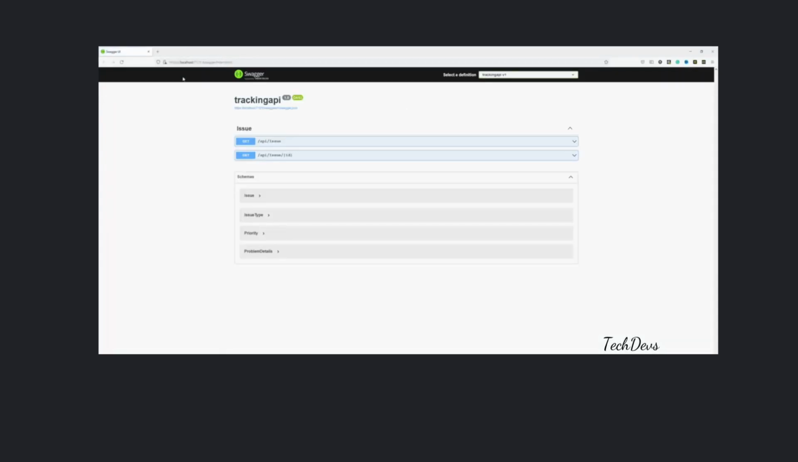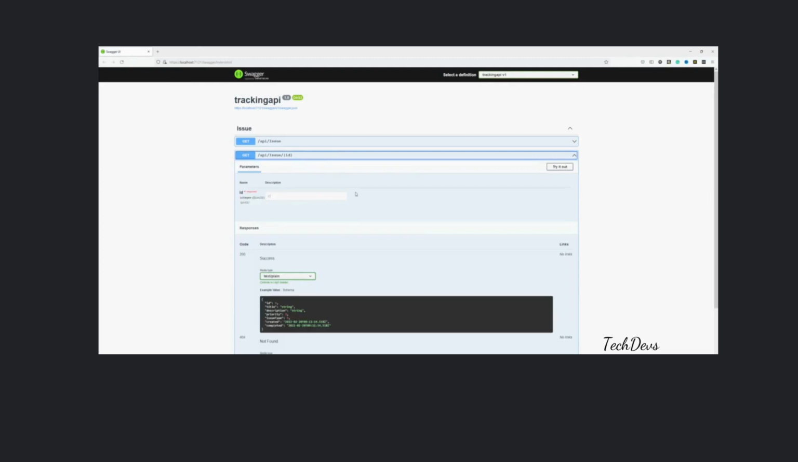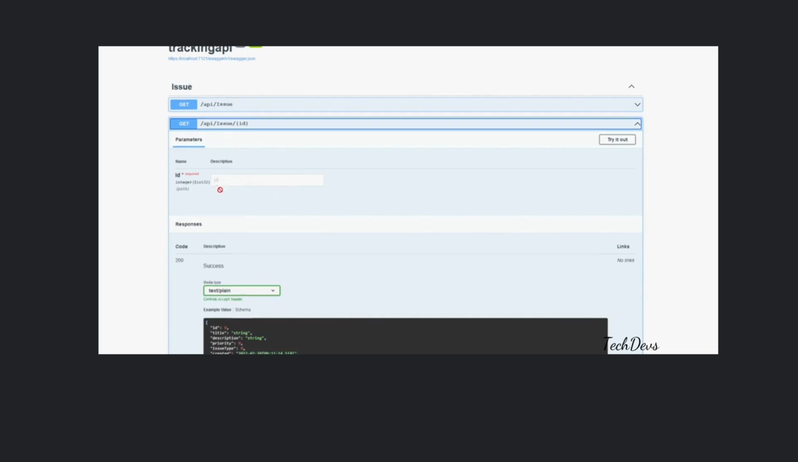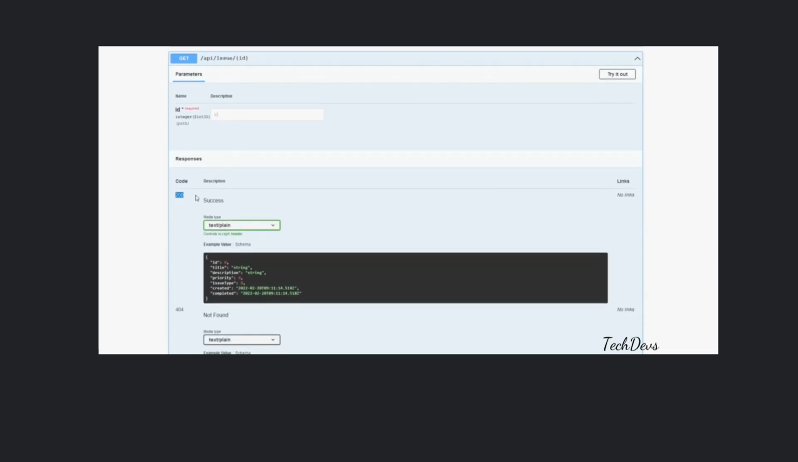Let's run the application. You can see the new endpoint. In the parameters section, you can see that the request expects an ID parameter. In the response section, you can see the possible return status codes. We are not going to try the request because we still don't have data. We will try it out later.